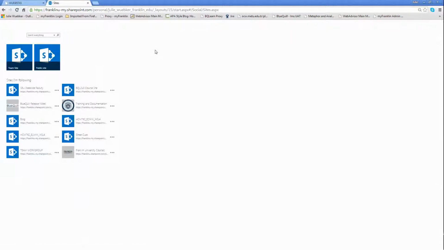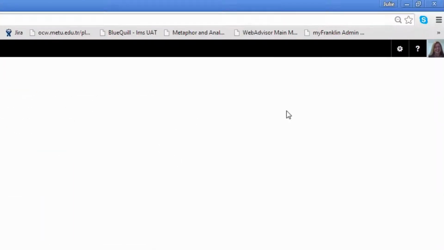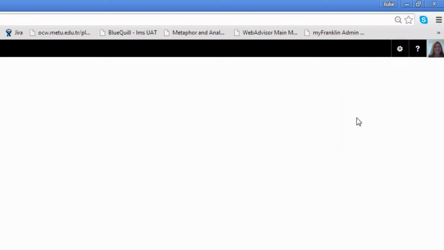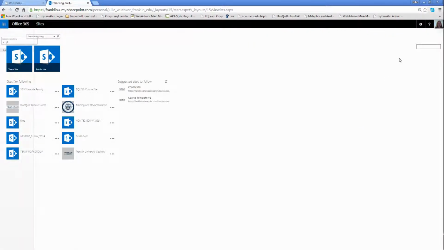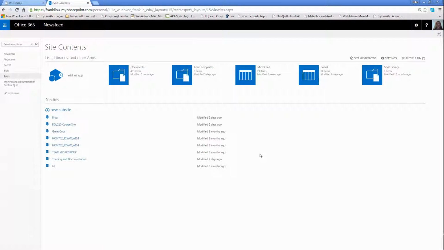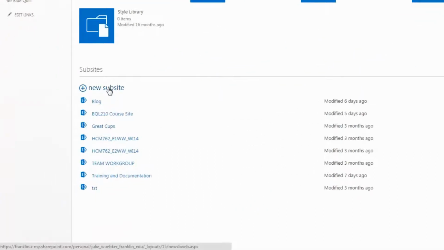And then from here, you might think you'd be able to click on Team Site, and that's the way you would do it. But actually, you don't do it that way. That way will not work. Instead, we're going to go over to the gear, click on that, and then go to Site Contents. Once the Site Contents opens for you, I'm going to zoom in on this a little bit so you can see it better. Then we're going to click on New Subsite.